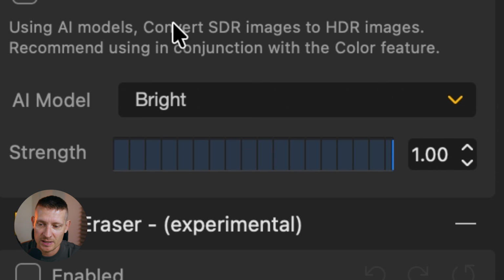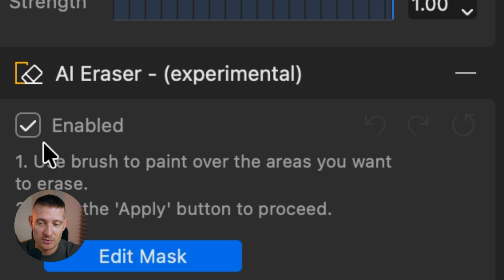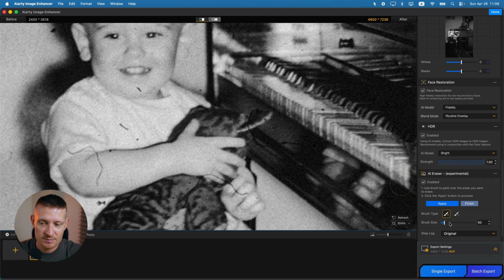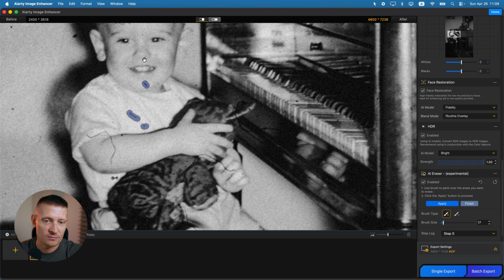If we scroll down here, we have the AI eraser. This is actually still in beta, so it's probably not working in the best way, but we can still try it out. So let's click on enable, and then we're gonna click on edit mask, and I'm gonna zoom in here, and let's make the brush a bit smaller like that, and I'm gonna paint over these little parts, and let's see if they can get removed from the photo.